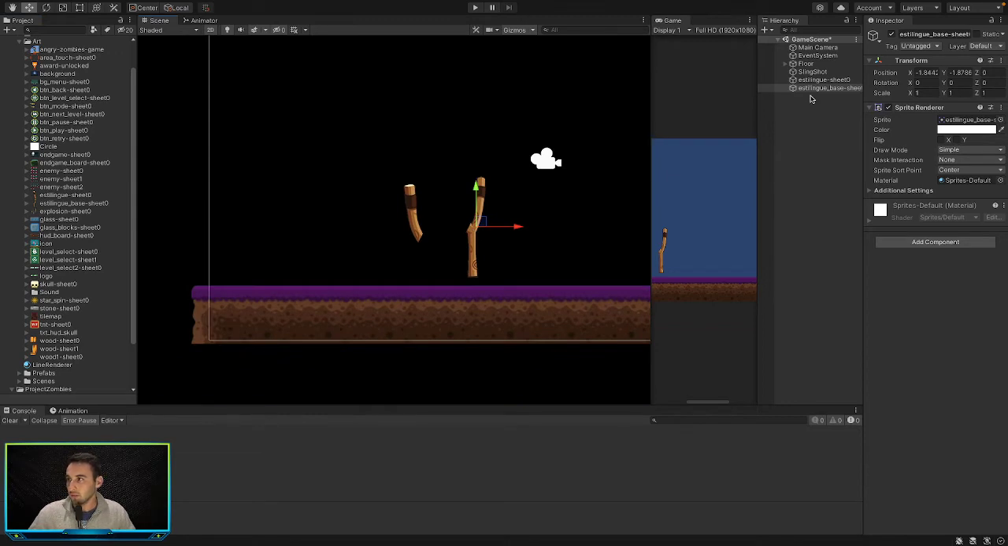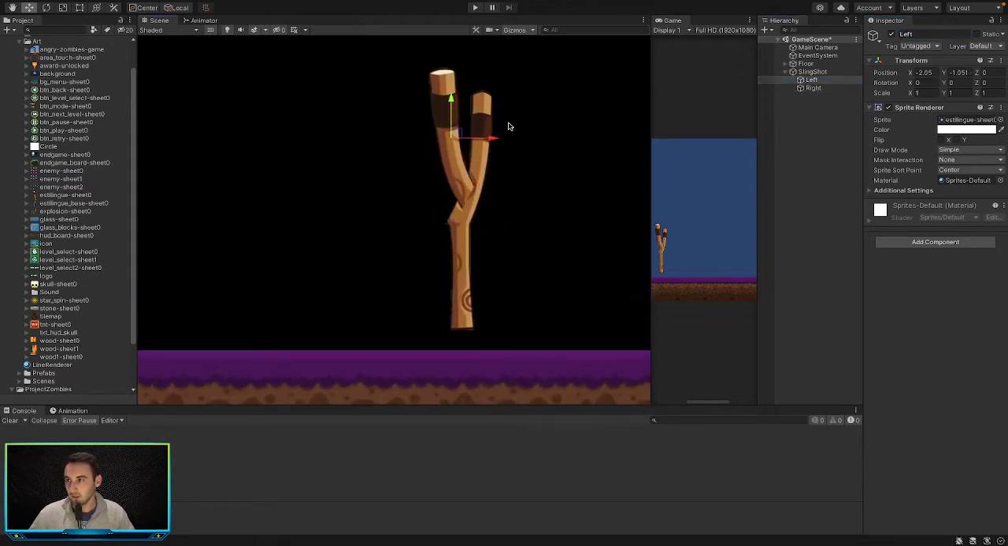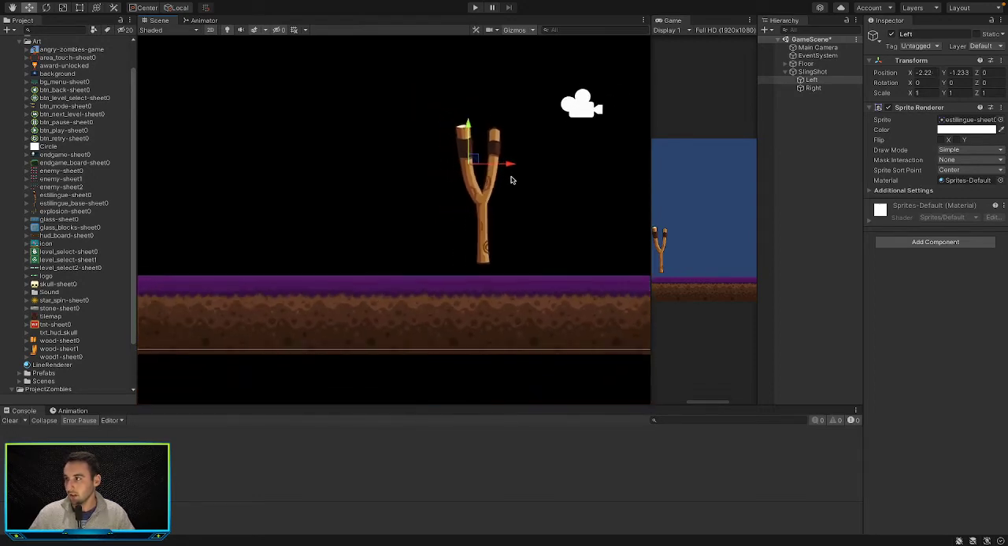Okay, so first of all, let's make sure these two are both child objects of our parent slingshot. And then just to make this clearer, I'm going to name it left, and then we'll name this one right, because this one's going to go on the right and this one's going to go on the left. So if we drag these into position like this, we could probably get away with doing that. It doesn't need to be perfect, but there we go.